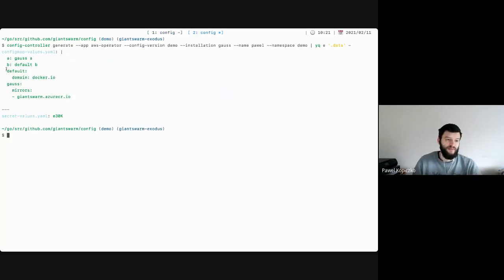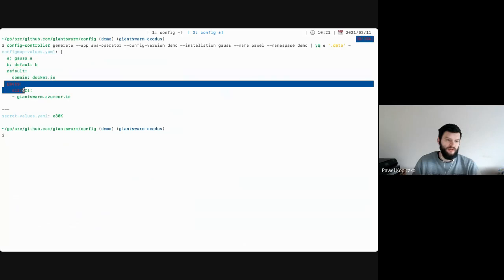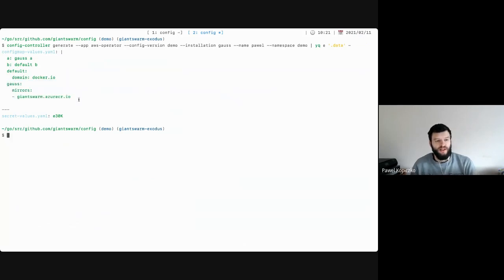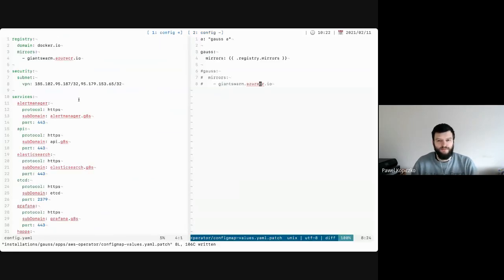So we have everything merged, the default domain and the goes mirrors. This is a typical case: for Chinese installations, we would override mirrors. So that's why we do it like this.